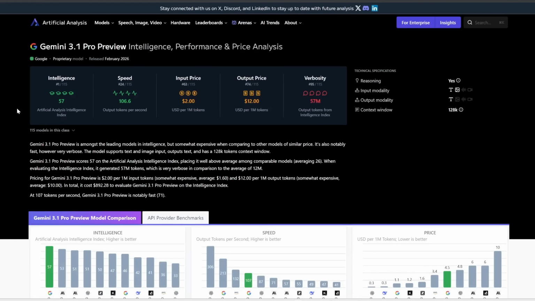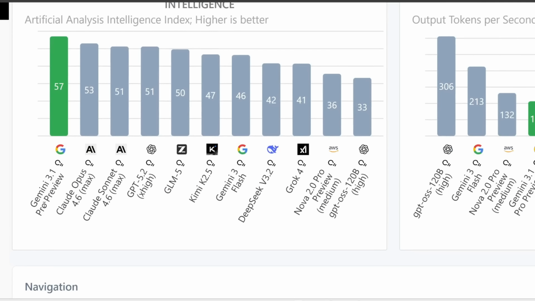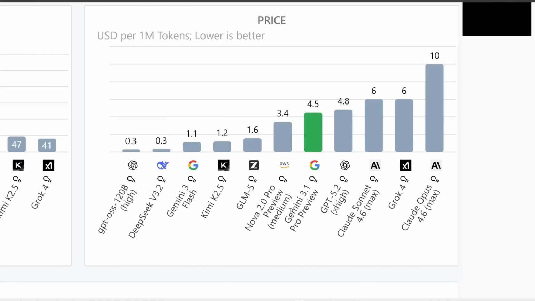So here's an independent leaderboard, and as you can see, Gemini 3.1 Pro is by far the most intelligent model according to their intelligence index. It far surpasses Opus 4.6 Max as well as GPT 5.2 Extra High, making it currently the best model out there you can use. Not only that, but it's also very cost efficient. Even though it's smarter than Claude Opus or GPT 5.2 or Grok 4, notice that it's even cheaper in price, making it the most performant and the most cost-efficient closed model out there.